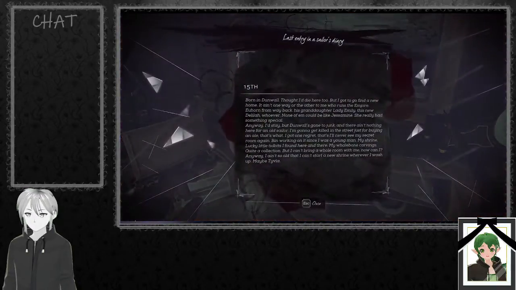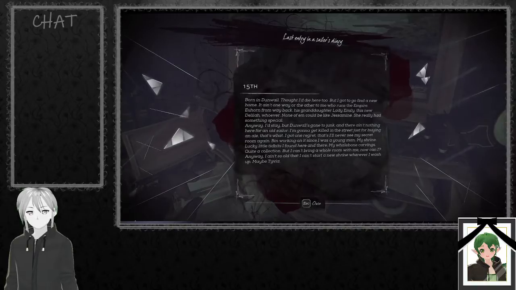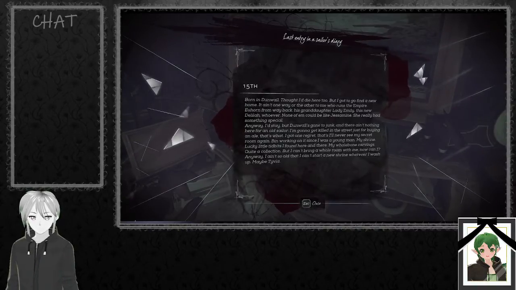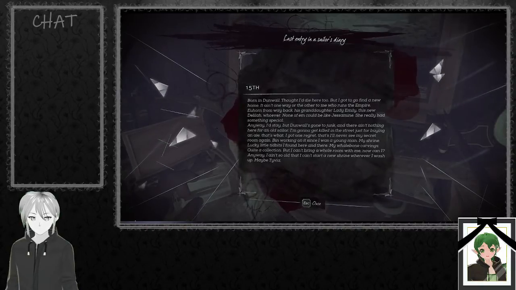Last entry in a sailor's diary. Born in Dunwall. Thought I'd die here too. But I got to find a new home. Ain't one way or the other home run to me.